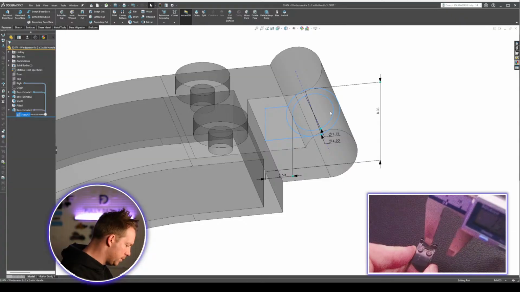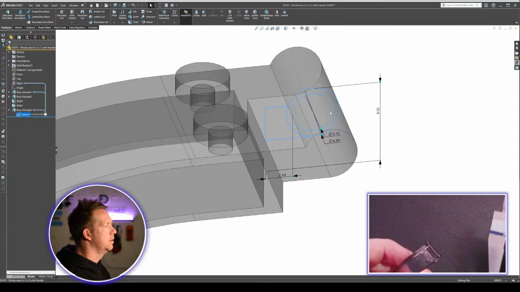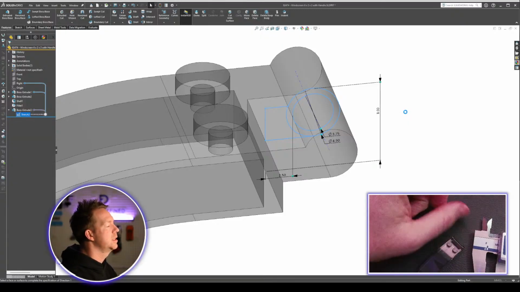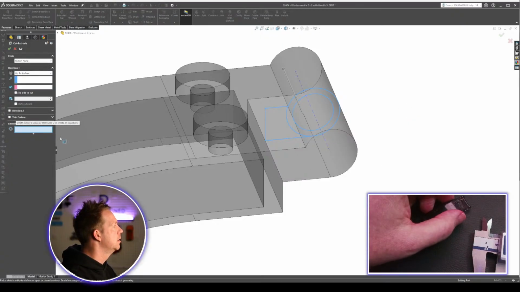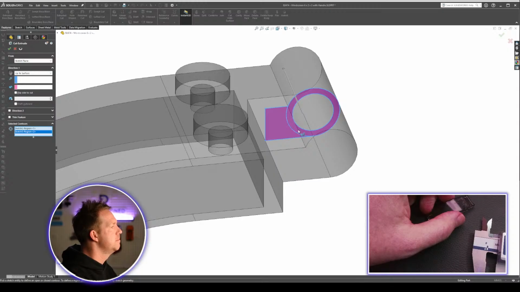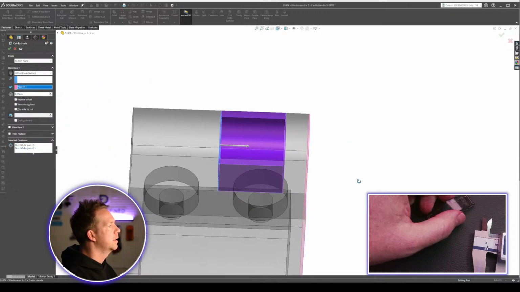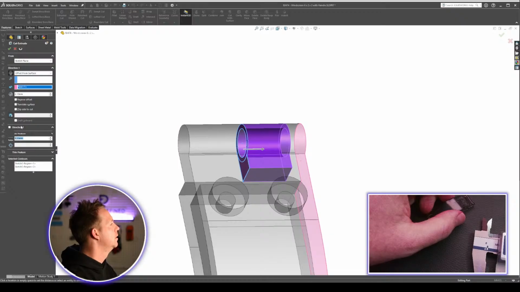I think the gap was 2.1. So now I'm going to do an extruded cut. Contour, I'm going to select this contour and this one. And I'm going to go offset from surface, 2.1, like that.